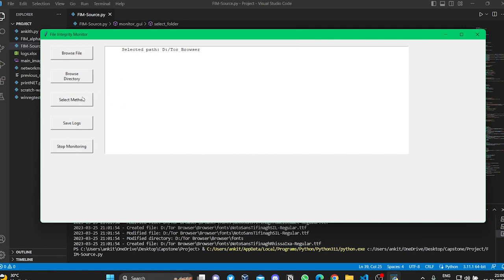Now I'm going to click select method, and it has 4 options. We need directory monitoring, so I'll be choosing it. And you can also see the status on the terminal. You can see the selected path and the monitoring mode which you have chosen as well.